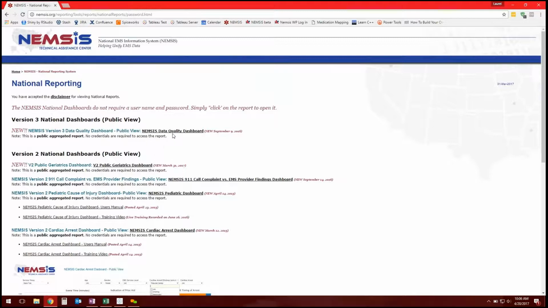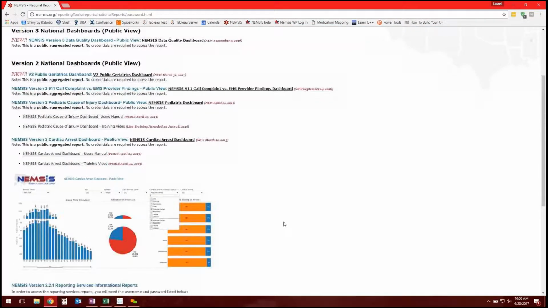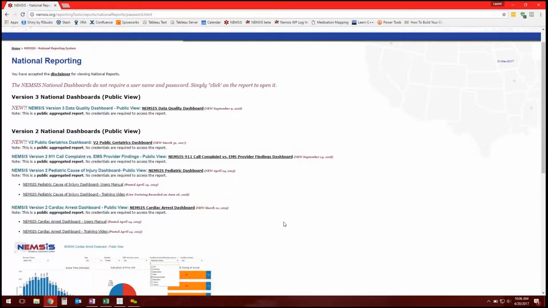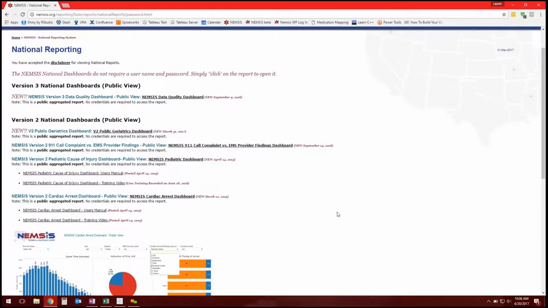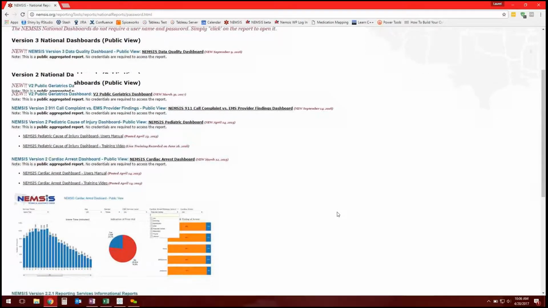So for version 3, we have a data quality dashboard publicly available. If you're a state user, this could be useful to you to use as a comparison tool to your data that's available in the state data quality report for version 3. For version 2, we have a lot of subject-specific dashboards: geriatric, cause of injury, 911 caller complaint versus EMS provider findings, pediatric cause of injury, cardiac arrest, and that is it for Tableau reports. They're all subject specific. If anyone has any suggestions for further subject specific reports that would be developed under version 3, as we're leaving version 2 behind now, we would definitely welcome those.